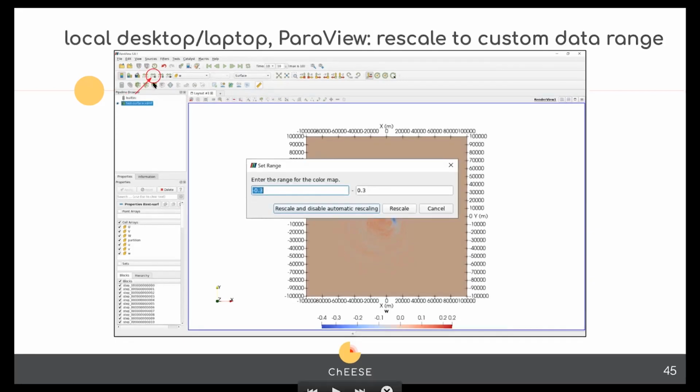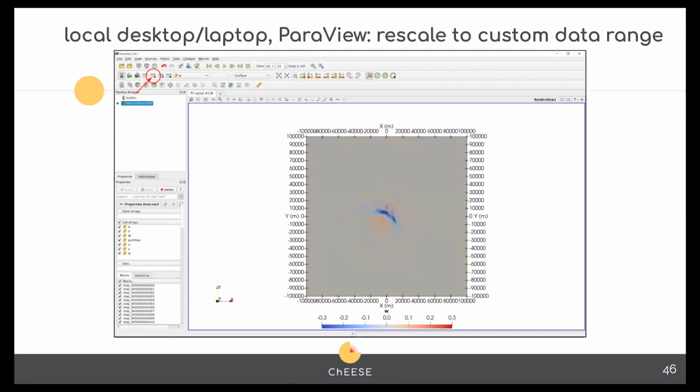Or you can also rescale to a custom data range. For example, here, if you click this with the C, the custom, then you can put minus 0.3 to 0.3 and click rescale. Then it's shown differently. You can see here the scale bar now has minus 0.3 to 0.3, which is nice.